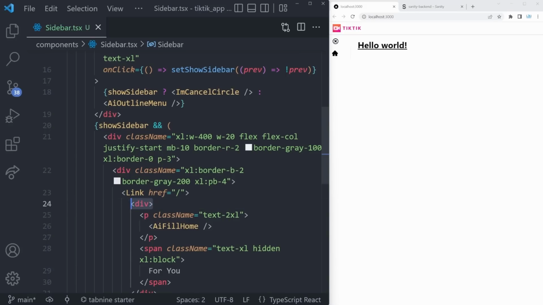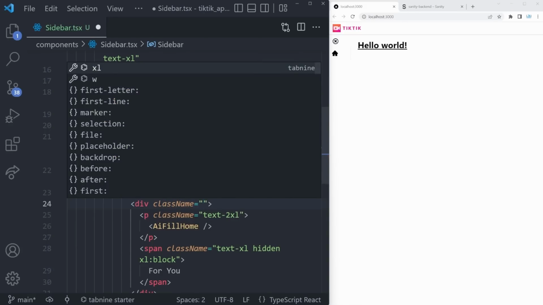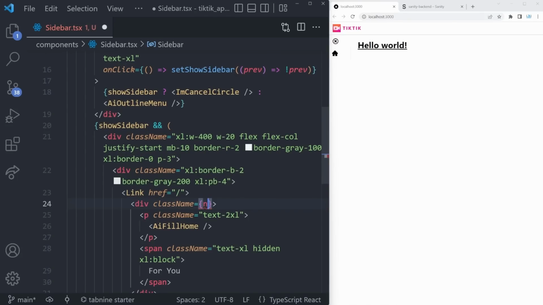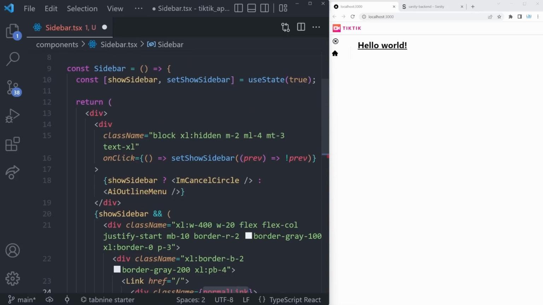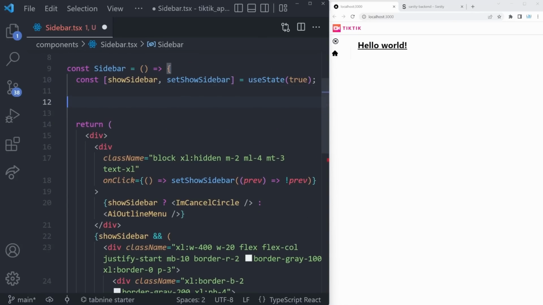This div also needs some styles. And for now, what we can do is say className is equal to, and let's make it dynamic this time. Let's say normalLink. So we'll have two types of links, normal links and active link when it is clicked. So what we can do is extract that class because we'll be reusing it and create it right here at the top. So let's say const normalLink is equal to, and that's going to be a string. It's going to have properties of flex, items-center, gap-3.